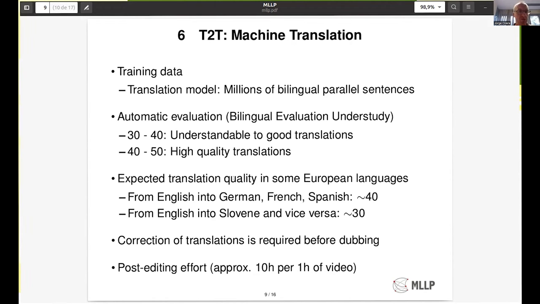And I can just inform you that nowadays the translation quality, for example, when you go from English into German, French, or Spanish, these mainstream languages, is close to high quality translation. That means that you can even publish this translation automatically without checking it. There will be some errors, but you can be quite sure that this translation can be understood by a student.